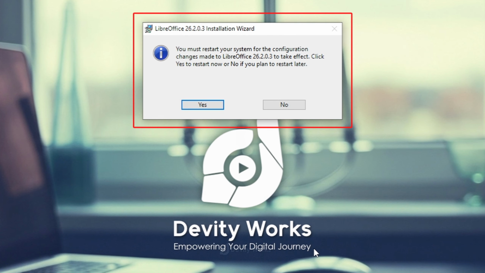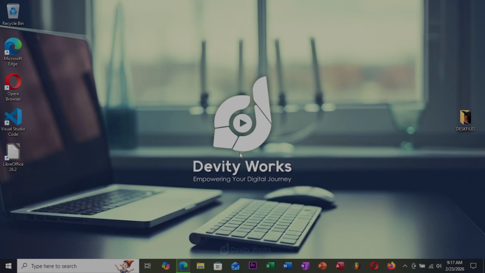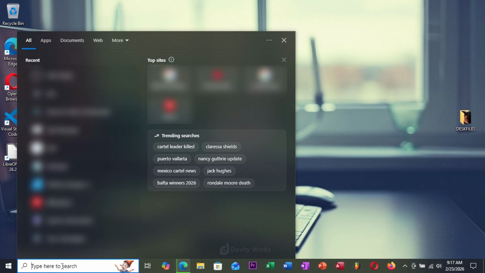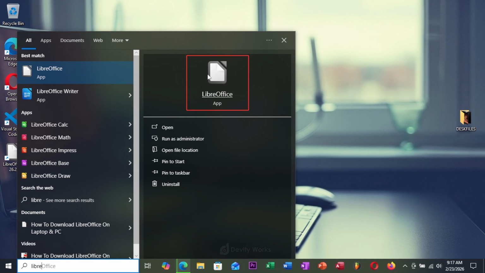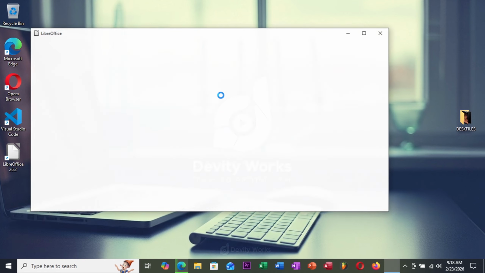Now, as you can see here, the system is prompting us that a computer restart is required to finish the setup. Go ahead and click Yes to restart your machine. Once your computer has restarted and you are back on the desktop, it is time to open LibreOffice. You have two easy ways to do this. You can either double-click on the desktop shortcut that was just created, or you can click on the Windows search bar, type in LibreOffice, and then click on it from the search results. And just like that, LibreOffice is open and ready to go.